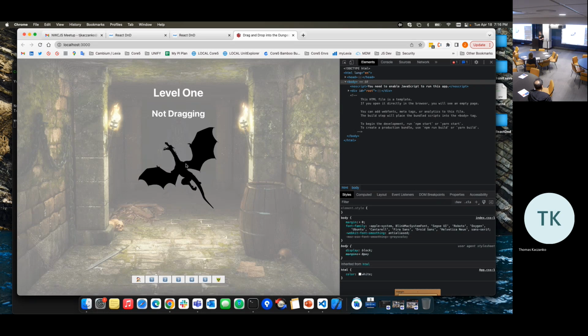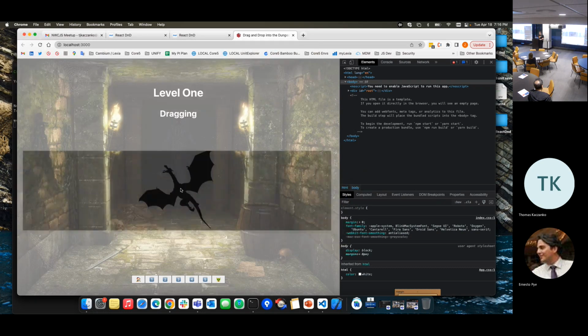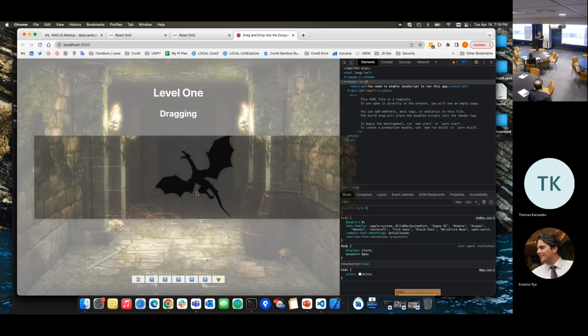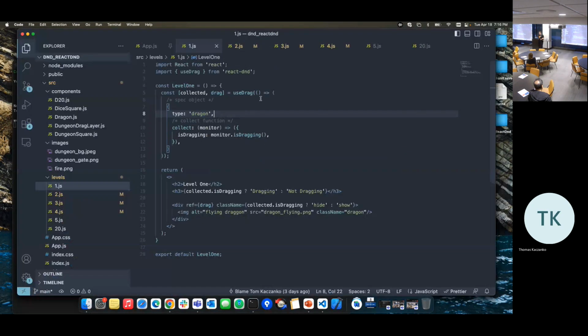All right, so level 1, we have a dragon that's flying around. He's not dragging. Now, if I move him around, hey, he's dragging, and I have this great, beautiful preview. Look at that. So basically, just look at the code for this. It's pretty simple. That readable? That's pretty big, right? Yeah.